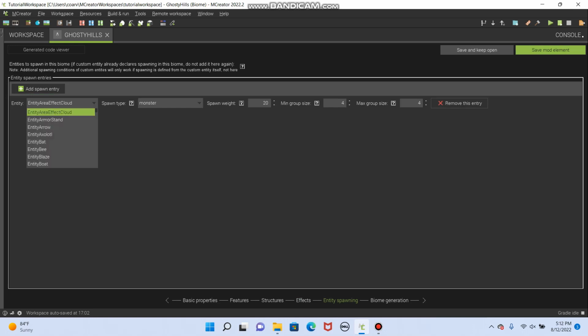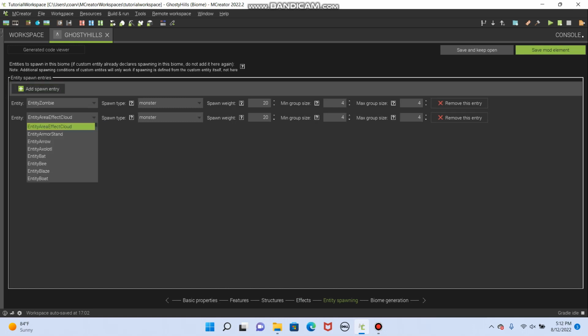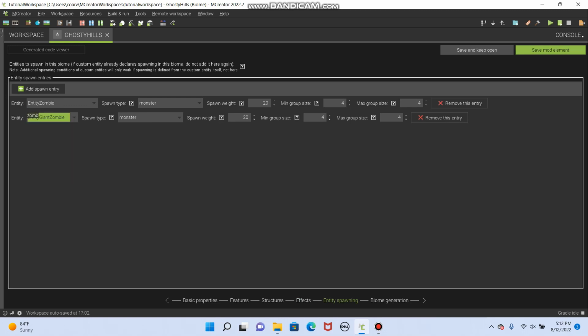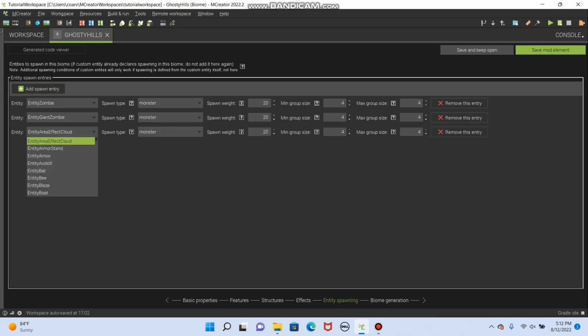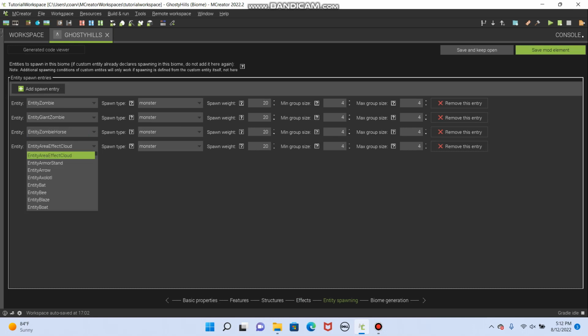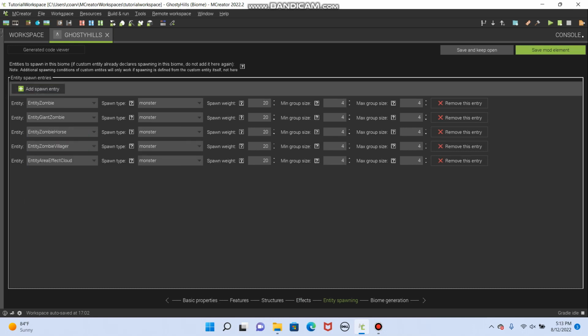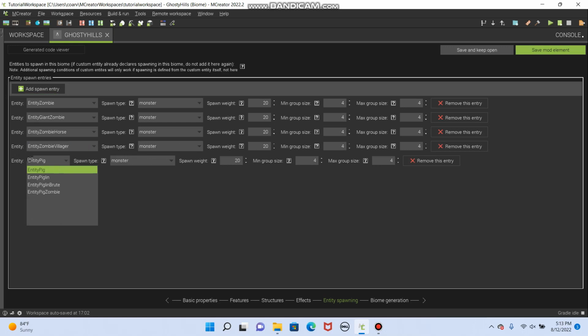Area effect cloud. I don't even know what that is, but let's look up zombie. Oh good, I can type. So let's have zombie spawn, zombie, oops, giant zombie. I could make giants in it. That's cool. Let's get all the fun dead things. And zombie horse, because now there's zombie horses, I guess. Zombie villager. And we're even going to get pig zombie.